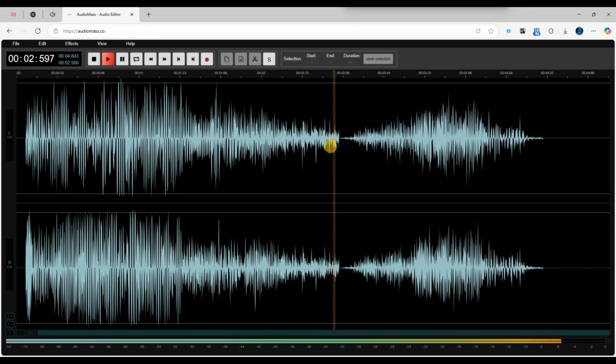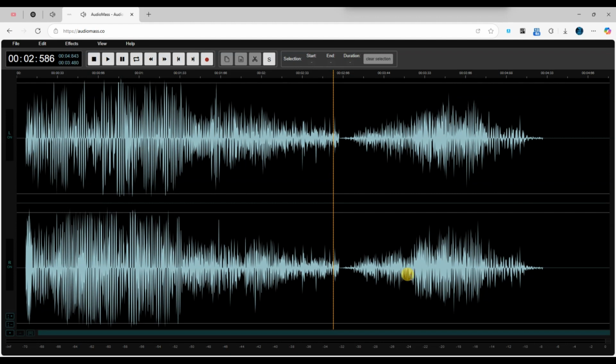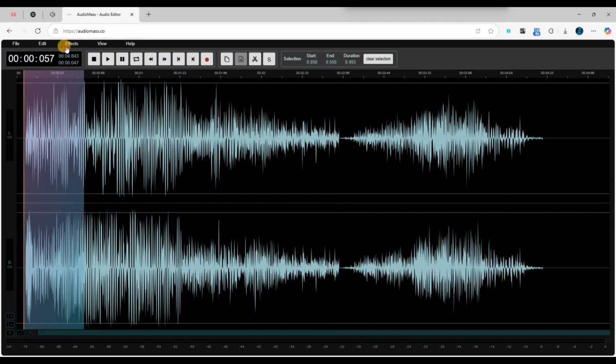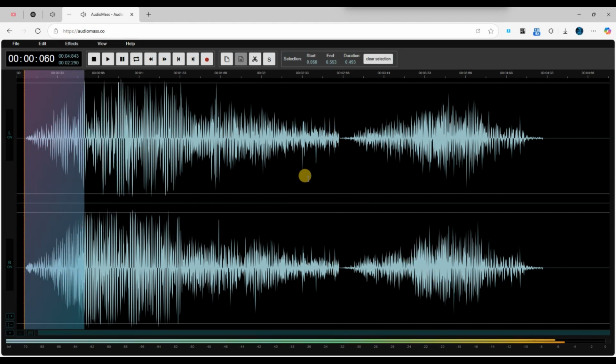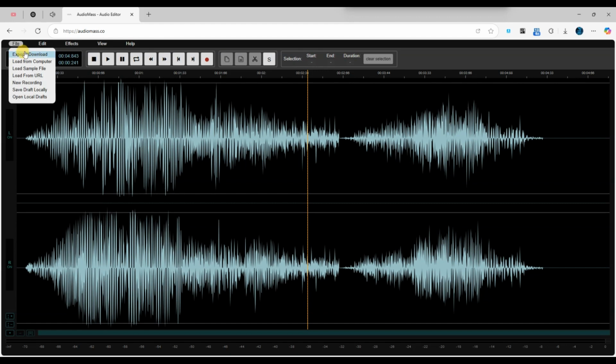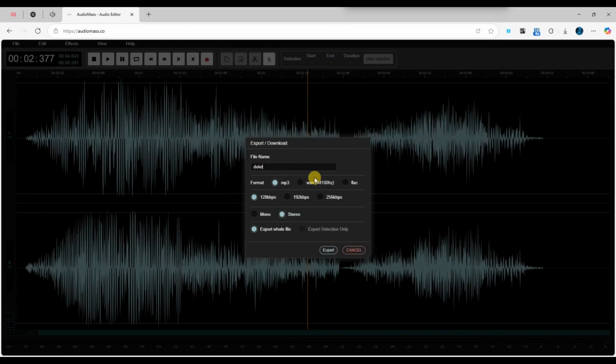Once you are happy with the edit, click on Export under the File tab to download the edited audio file to your device. Choose the format you prefer and save it. And that's it. Now you know how to delete a part of audio in AudioMass.